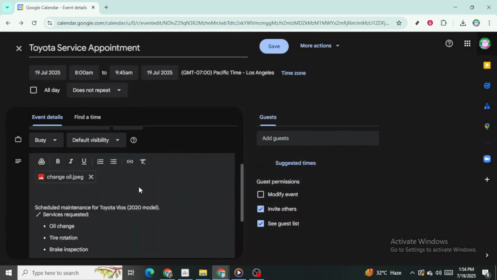But what if the image isn't in your Google Drive? No worries, you can insert an image link instead. To do this, click the paperclip icon labeled Insert Link. Once clicked, it'll prompt you to paste the image link.